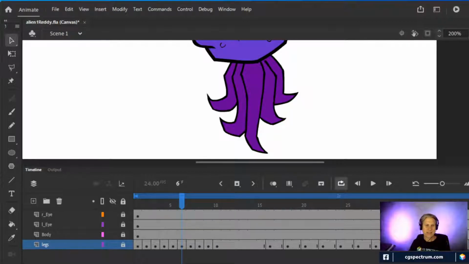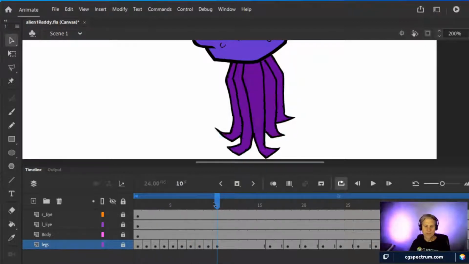Where did I get the idea for that? Well, I just have watched jellyfish and squishy things as they're squishing around through the water. And that's how I kind of came up with that timing.